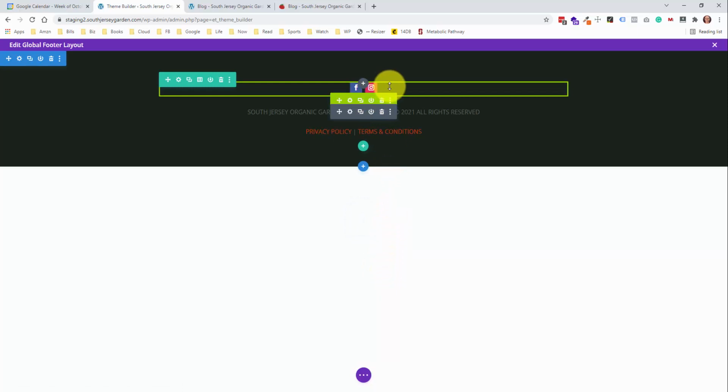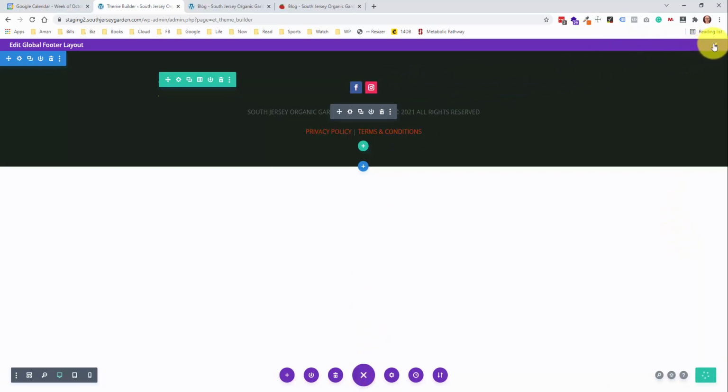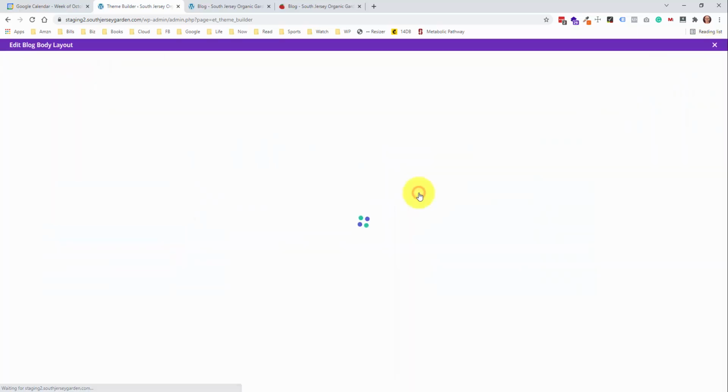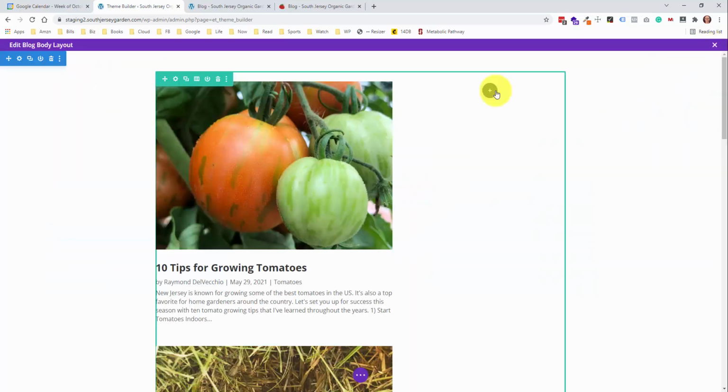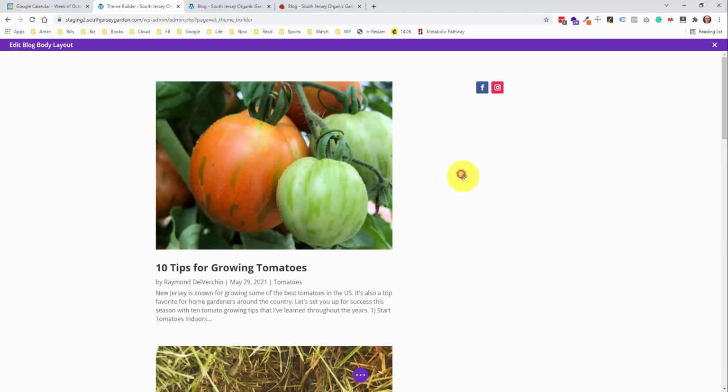And global modules have this green color, this like lime green. So we got that now. We're going to save it. And let's see if we can insert that into our sidebar so we don't have to manually customize that. Let's go into our blog page here. We will add a module, and instead of doing a new module, we're going to add from library, social icons, and there you go. It's already done.